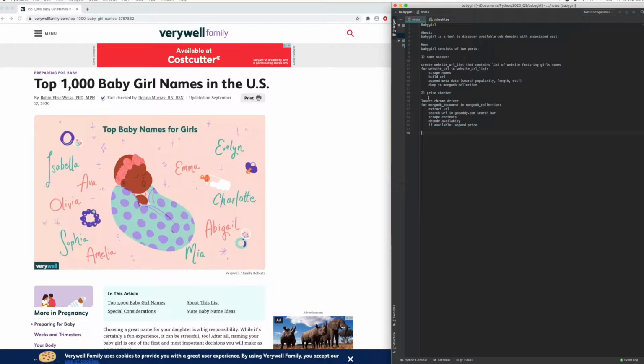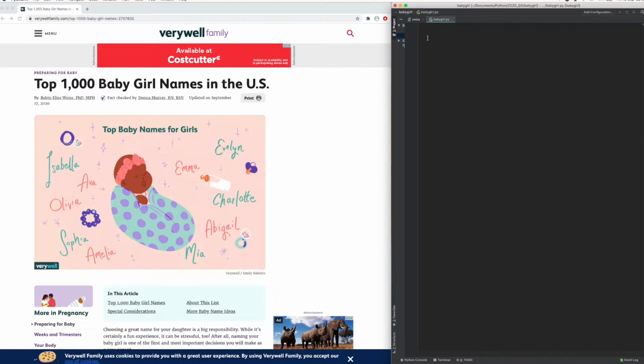Build a script to first scrape the name and second to check the price. So the first part of the script, from a given list of URLs, scrape names, build the URLs, append metadata, and dump to a MongoDB database collection. Second is then obviously to load from the database and to price. So let's get straight into it.